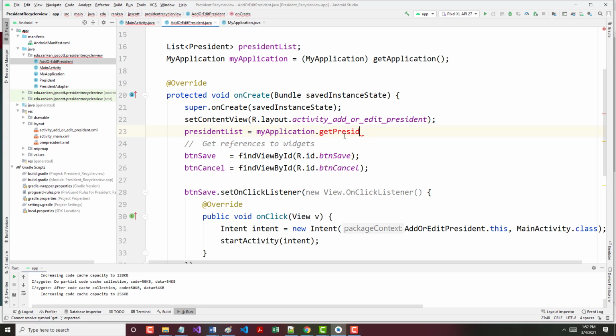President list should be finding that. It's not. But so what are my actions? I don't want to create that method, I don't believe. What's that? I am perplexed right now.